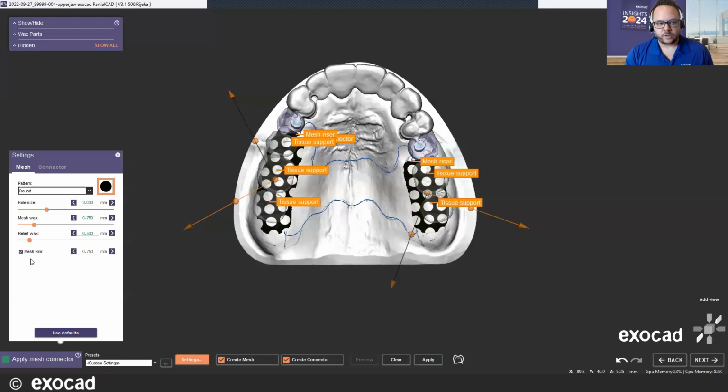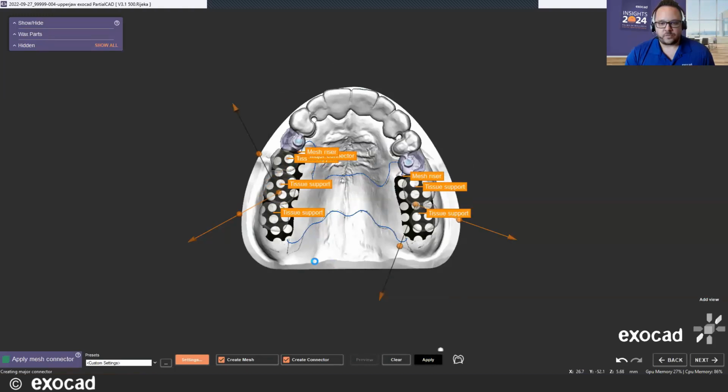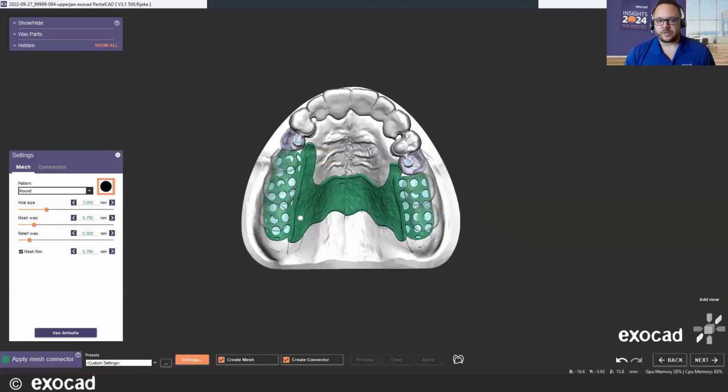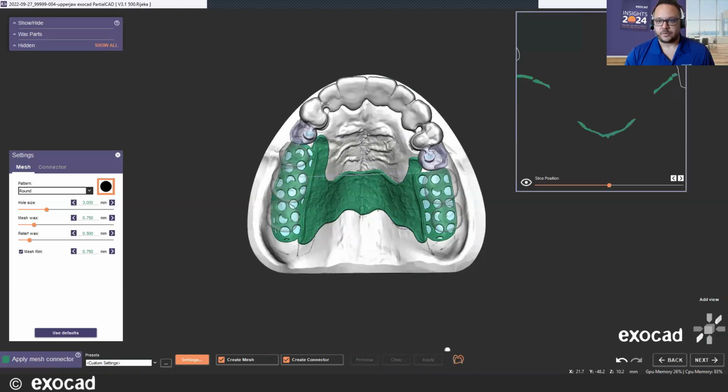We'll go ahead and enable our mesh rim, and from there we'll select apply. Once that's done generating our preview, you can see our tissue supports, our mesh riser, and our major connector have all been defined automatically for us. Now we can see all those have been added. We do have a 2D cross section now that's available.